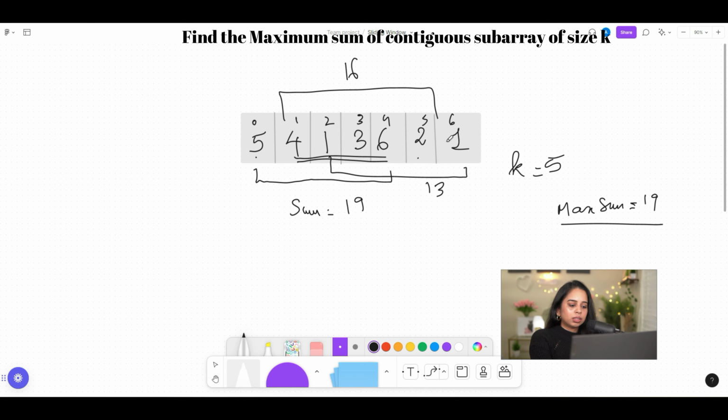We know that we need to make use of the previously calculated values, and we also know that the calculation of the sum for these integers, that is 4, 1, 3, 6, was repeated in the first subarray sum calculation as well as the second subarray sum calculation, right? So what happened in the second subarray? 5 has gone out and 2 has come in as a new element, right? So this is what we are going to do.